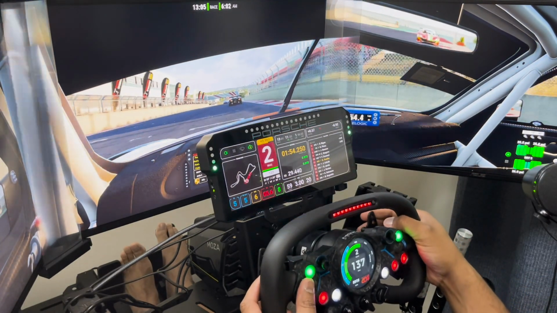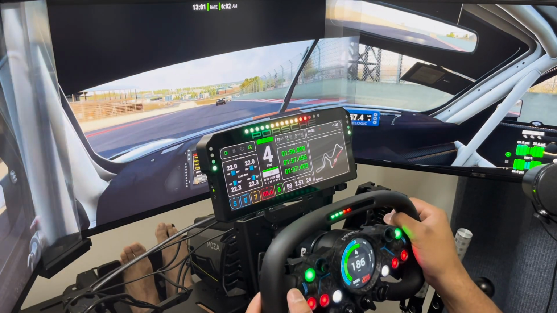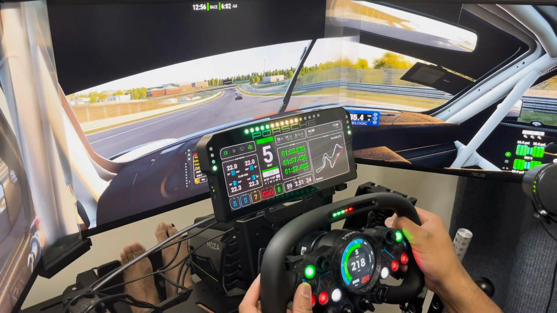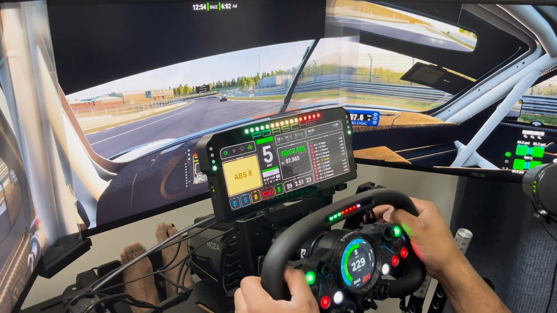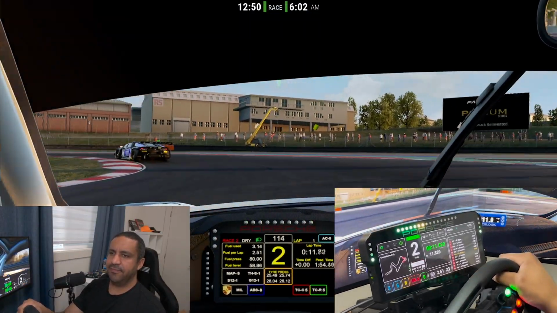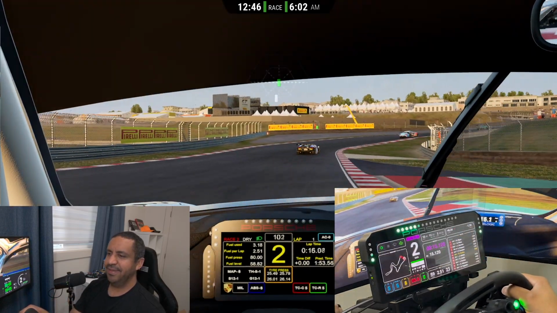We can even go to a whole different page if we wanted. As you can see, I rotated to my second page. Now it's got timing there. And then we're back to where we were. Right now I'm not focused at all on my driving, so I'm having a horrendous race. I apologize about that.